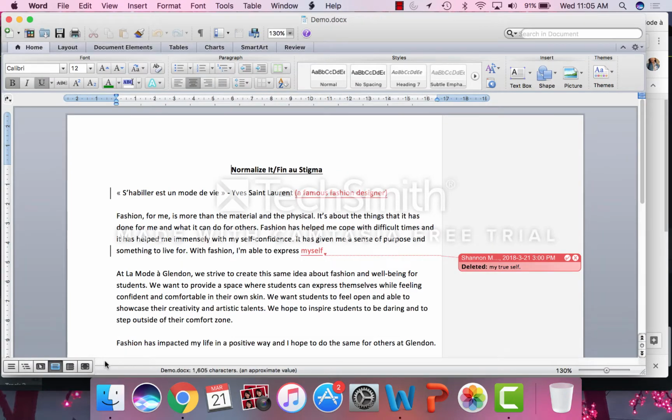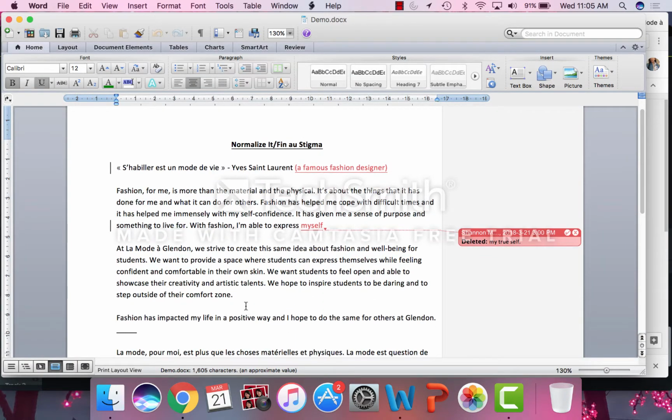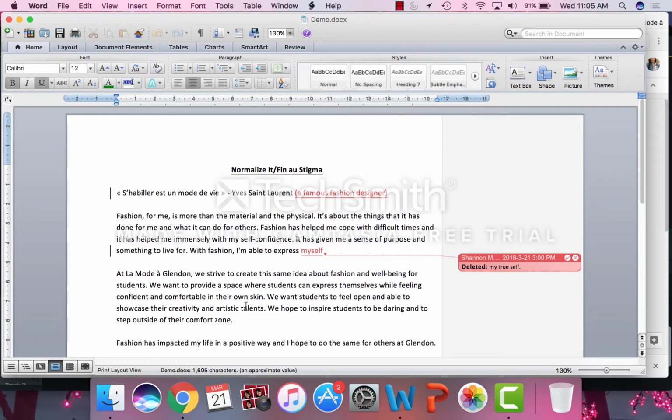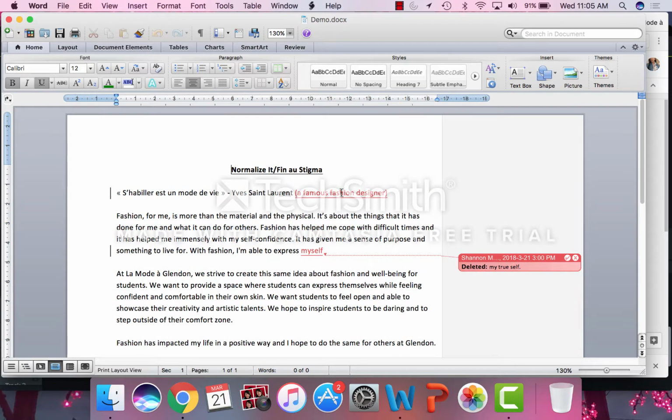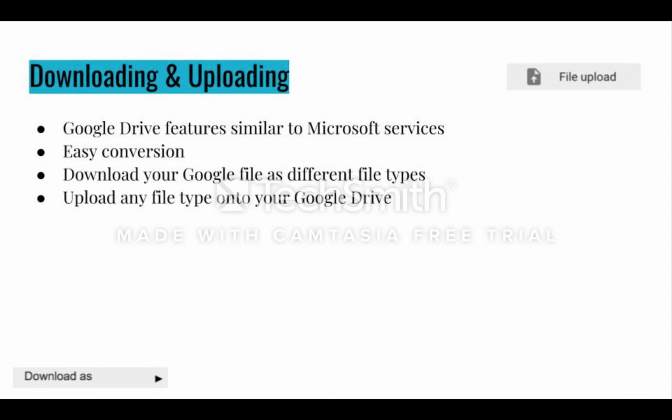And like I mentioned earlier, this idea of being able to download it and convert it into a Microsoft document is extremely useful if you are working with team members or clients that require these files in a specific format, and Microsoft documents are very often used. With this service, you can also upload other file types that weren't originally created with Google onto your drive.